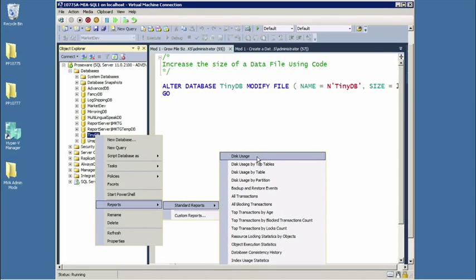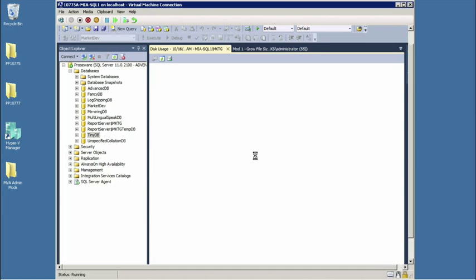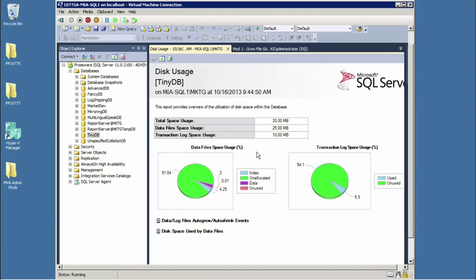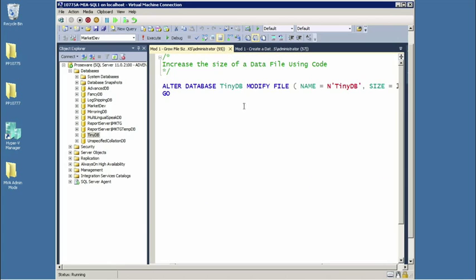Let's go to disk usage. These are built-in reports in Management Studio. I didn't need to do anything with Reporting Services, etc. Now we can see the full size of the data files and other activities down here. I just want to make sure everybody knows about this. I don't really want to go into the detail of the report. Very cool.